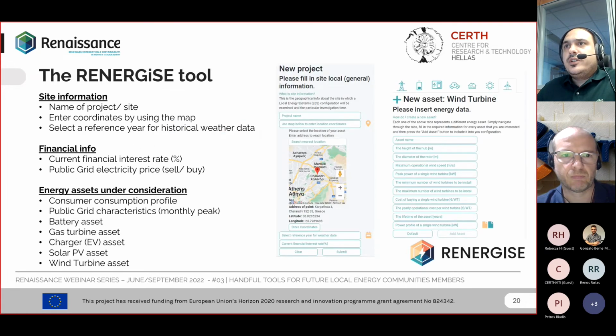If we take a closer look at the required input, the user needs to know the location where they would like to install the energy assets. For this, you can see on the screen, we have also included the Google Map, which makes it really easy to locate it and add the coordinates. They need to know the financial information locally, such as the interest rate and the price at which they sell or buy electricity from the grid. Here we have to mention that in the future this might be updated automatically by the market.